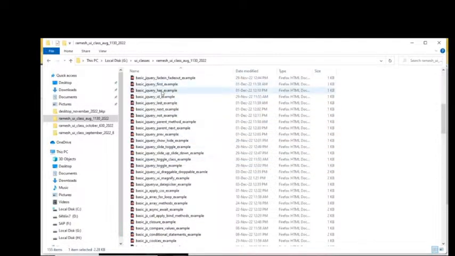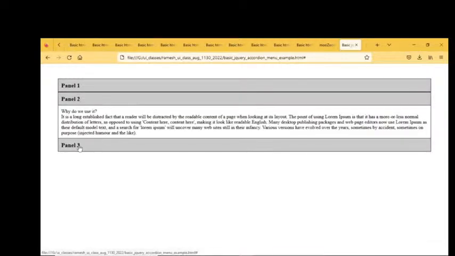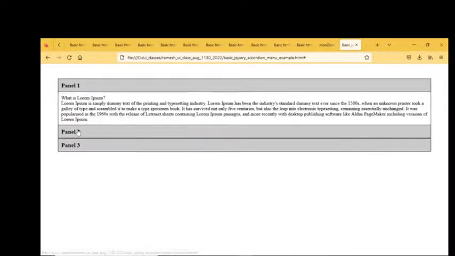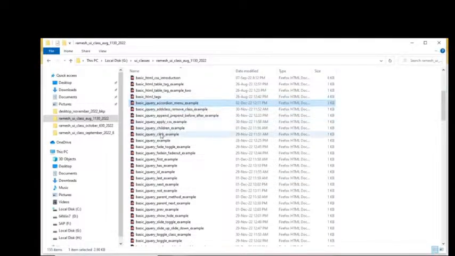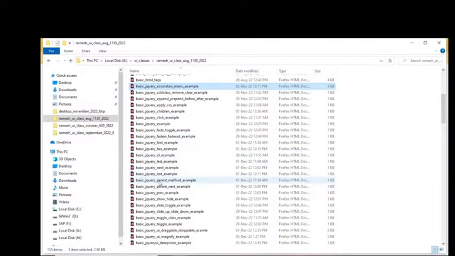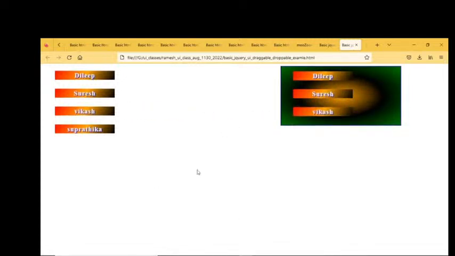Okay, everyone, in jQuery also first, last, next, DOM traversing methods, and you can observe here an accordion menu. By using jQuery, we write the code for this. I will tell you how to do this. This type of things, and then after that drag and drop also there. See, drag and drop. This is jQuery UI, third-party library only. Understand it, everybody?